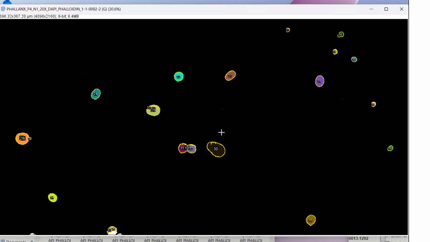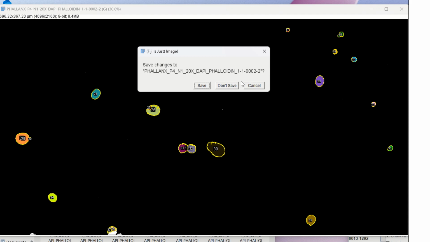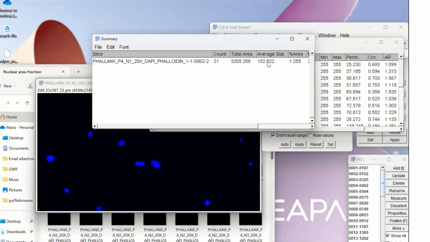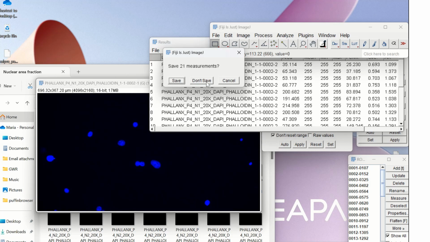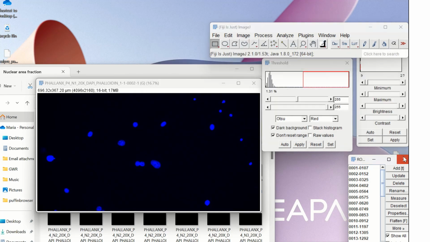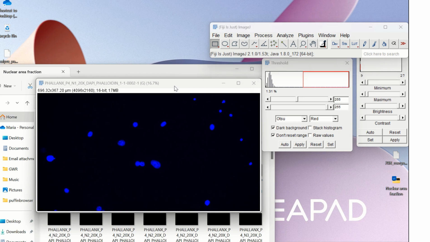I think we'll do this without the watershed function, maybe. That might be better. Unless these big ones are actually, but then this one would have been counted as 2. Yeah. Let's do it without the watershed. So let's get rid of this. Don't save. We'll get rid of all of our numbers. Don't save. All of our ROIs.